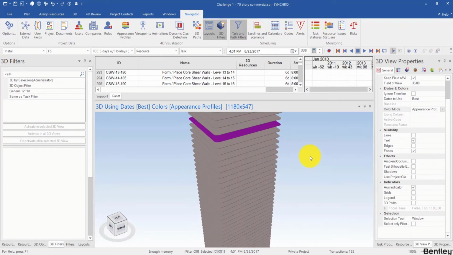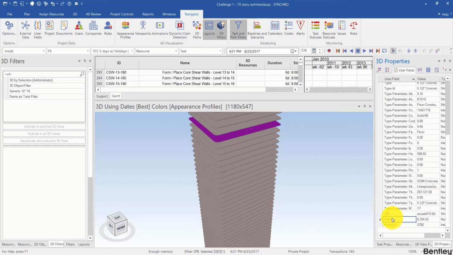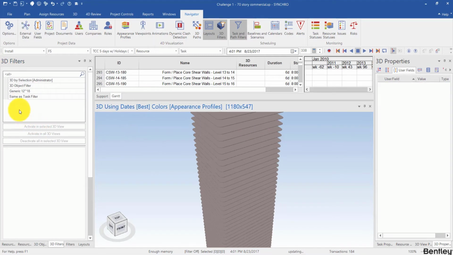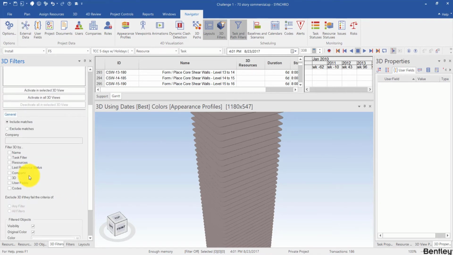So I can click on a random object and go to 3D properties, user fields. Here we have the volume user field, and the value represents the concrete volume of the object. I can go back to my 3D filters, right click in the blank, add. I call it greater than 10,000 to filter 3D objects whose user field's volume is greater than 10,000.